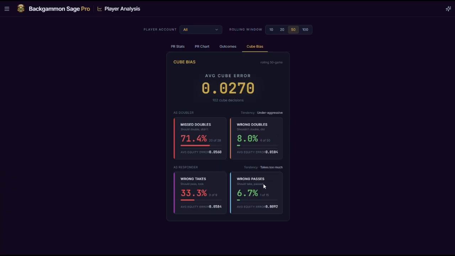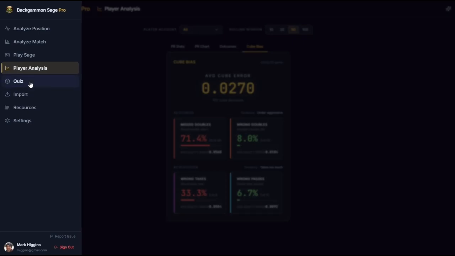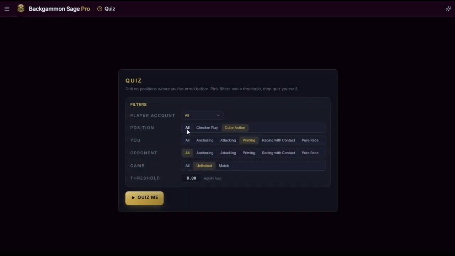Once you understand where your game needs work, switch over to the quiz section to get quizzed on decisions that you got wrong in your own play. You can choose to filter down to positions for a specific player account or get them all. You can limit it to checker play or cube action positions, or get both. You can filter on the game plan of the player and/or the opponent, and filter it to just unlimited games or matches, or get them all.